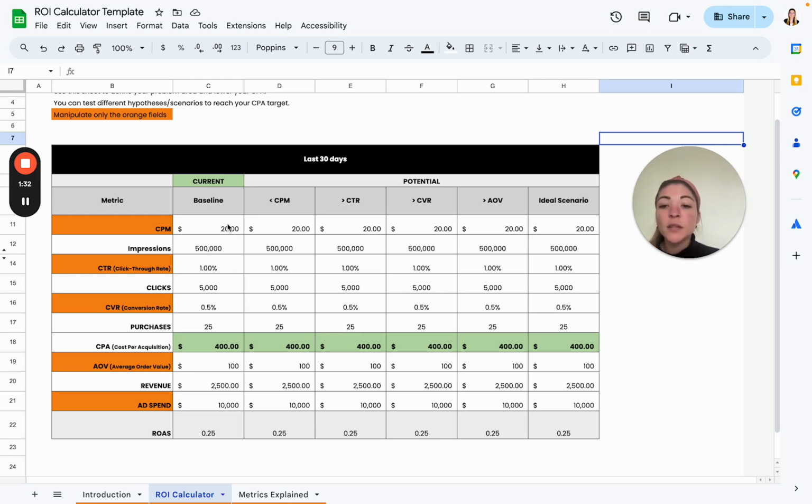In this case, we have our current. Then you'll see the different metrics that we focus on. This scenario is focused on if we are able to reduce the CPM, the cost per thousand impressions. The second column is focusing on if you increase your click-through rate. The next one is if you increase your conversion rate, increase your average order value, and then you have your ideal scenario. So what combination can really help you achieve the goal that you've set out.